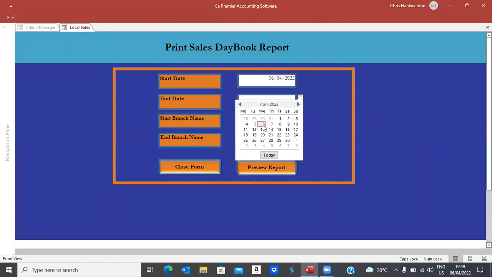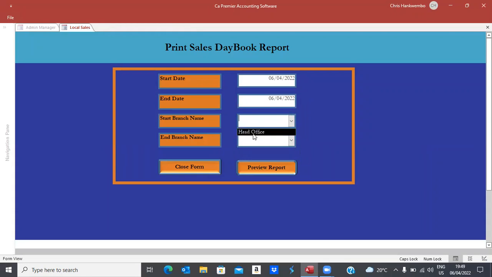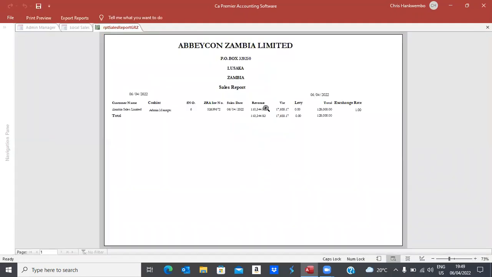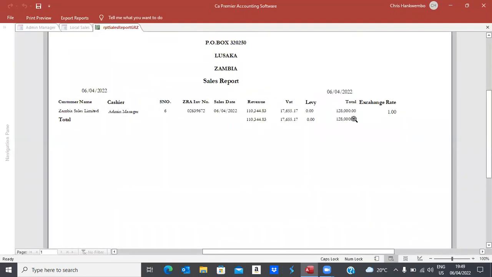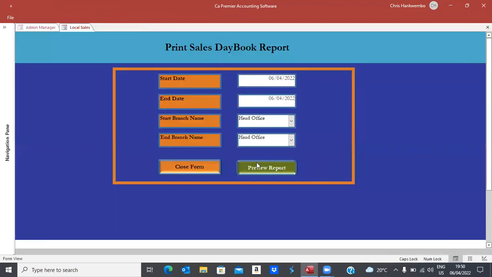Then I'll say head office here, right? Preview here. There we are. I think here it analyzes. You remember we had 128 there. VAT separate, revenue separate, and the customer, the cashier, and everything. The exchange rate applies if we are selling in dollars, but we are selling in kwacha. So there we are.